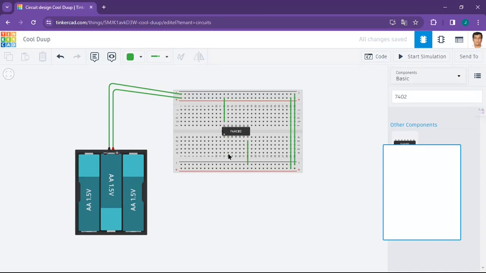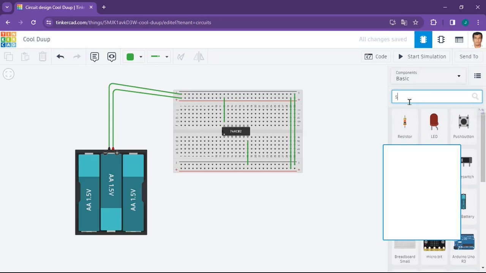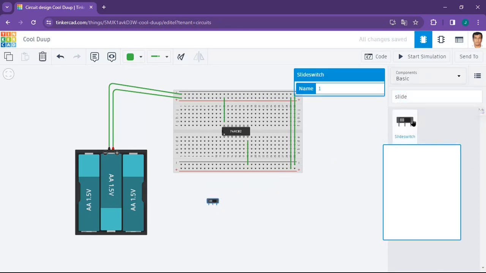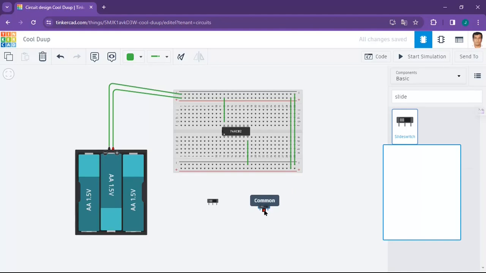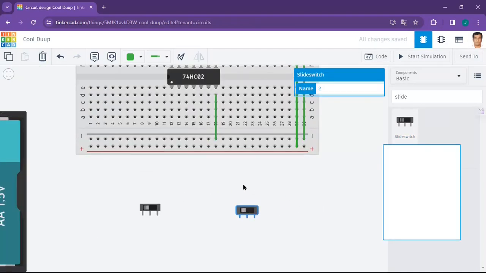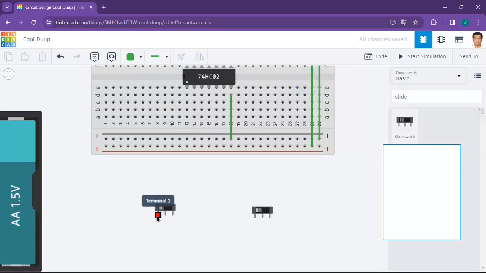Then let's take 2 slide switches which will act as inputs. This is the first slide switch and this is the second slide switch. Each slide switch contains a total of 3 pins. So this is our terminal 1.